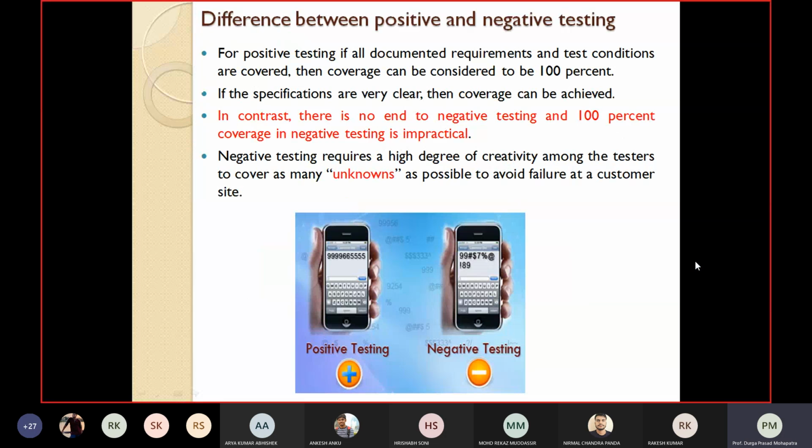I have already told you about positive testing and negative testing. These are easy things, please read them yourself. And please remember that in positive testing, if you design a sufficient number of test cases, you can achieve 100% coverage. But negative testing is so vast, unlimited, that you cannot achieve 100% coverage. Negative testing requires a high degree of creativity among the testers to cover as many unknowns as possible to avoid failure at a customer site. You have to use your experience and try to design as many test cases as possible to make your system foolproof using negative testing.